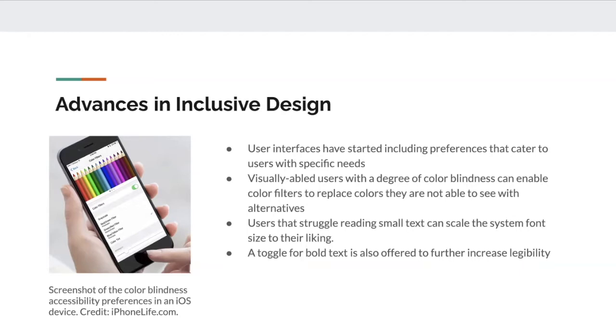Alternatively, some users might experience difficulties reading small text. To remedy this, interfaces allow users to scale the system font size to their liking. Users can further improve readability by opting for a bolder font weight.